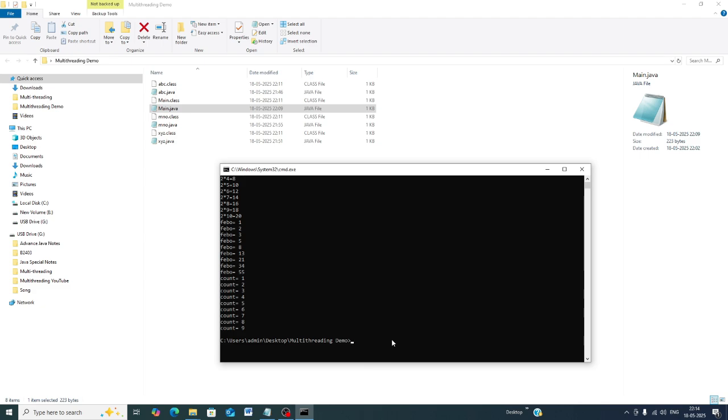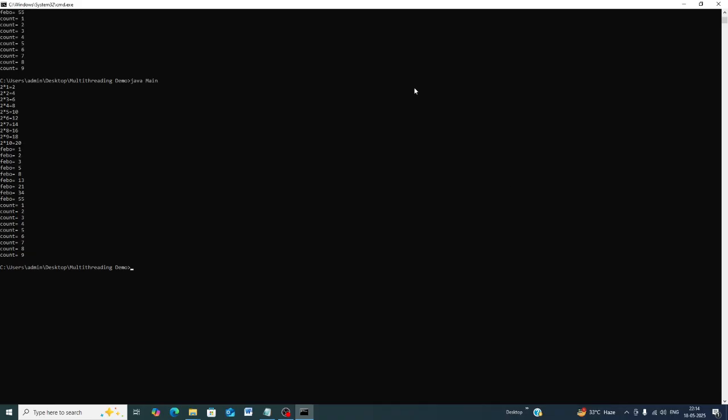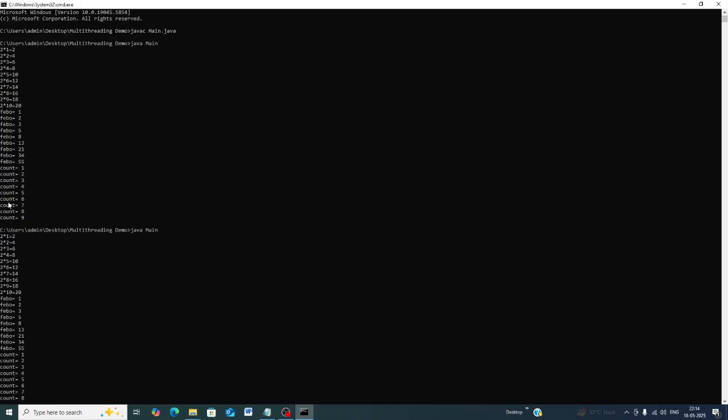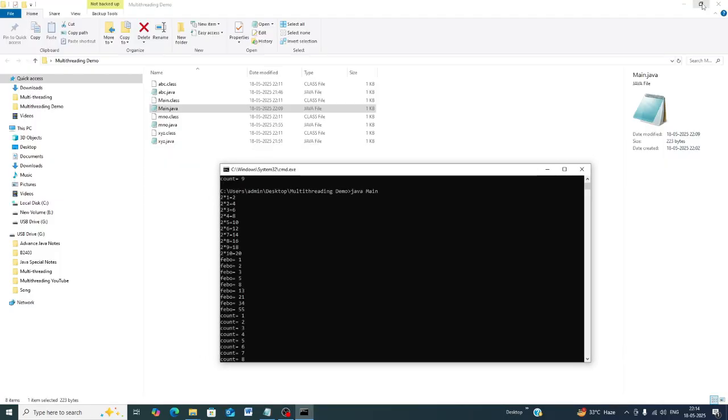Again I am going to run it. If you want to run again, then you have to write java main, because you have already compiled, so you need not write javac. You just write java main and then press enter, and again you will get the result. You see, first I got this result, after that I am getting the same result. Hope you have understood how to make a single thread in Java.